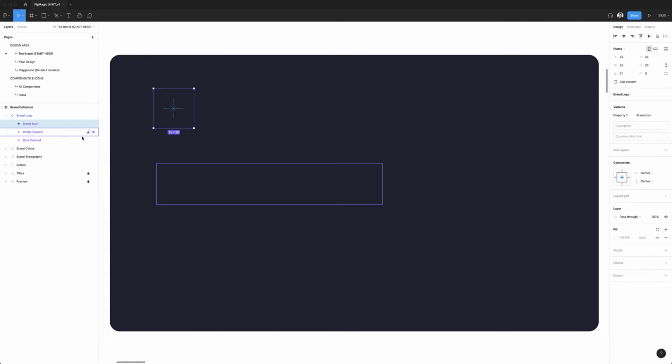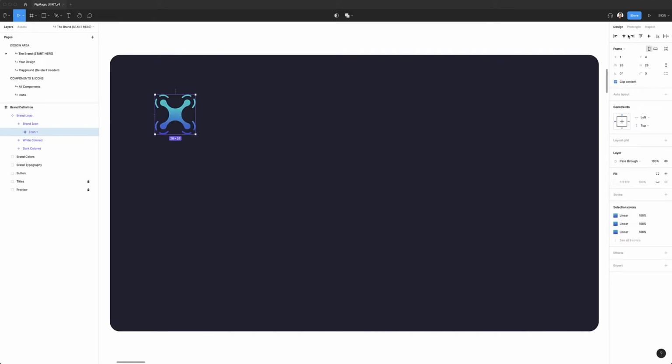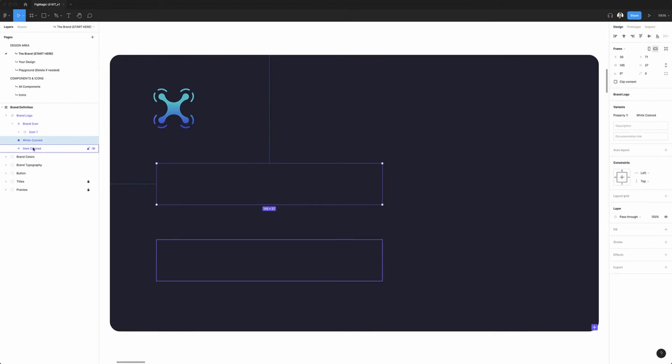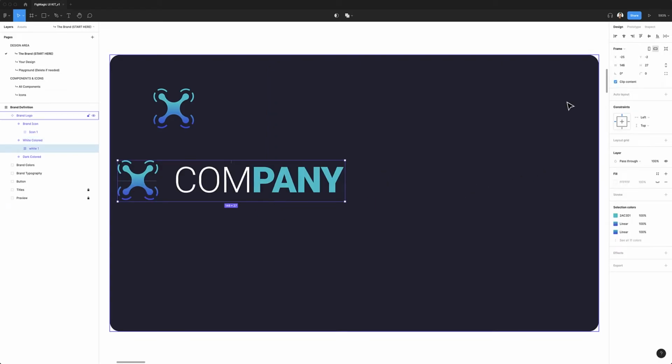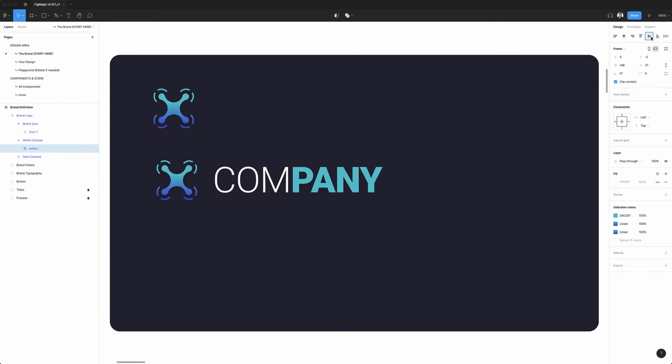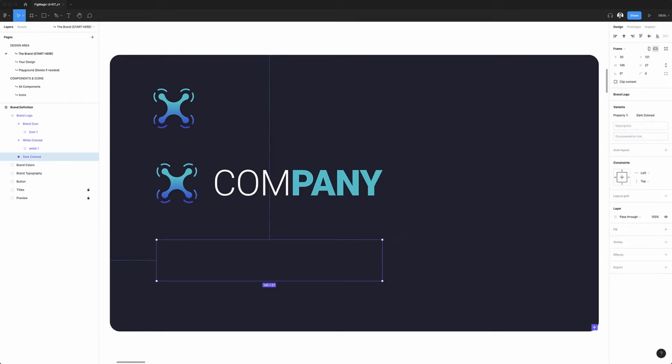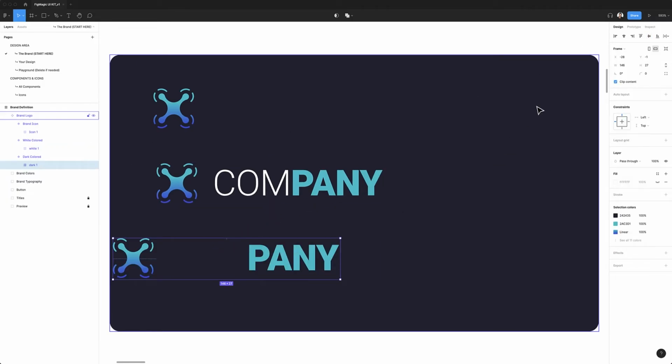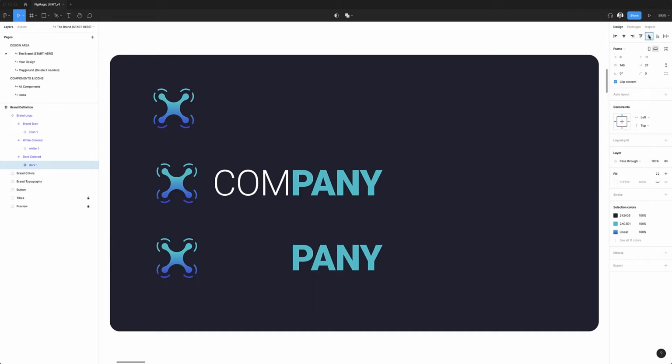Let's make sure that we have the brand icon selected. Now go into your folder on your computer and just drag the icon in and make sure that everything is aligned. Then make sure that the white colored version is selected and drag your new logo in and make sure that everything is aligned, and the same for the dark version. Make sure that everything is aligned.